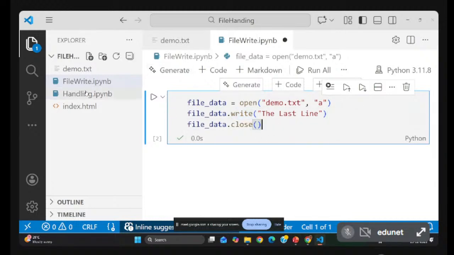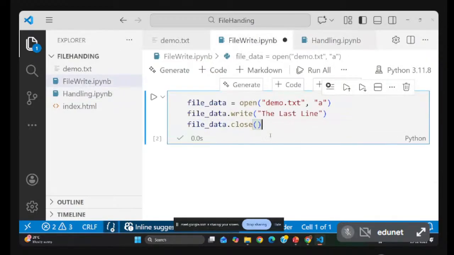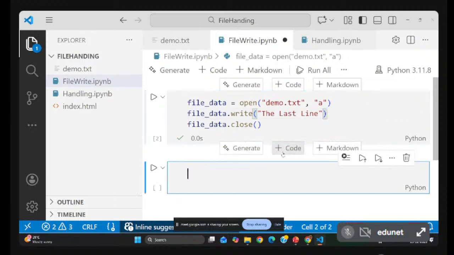For reading, what do we use? Read. For writing, if I want to append, we need to pass the append parameter. A stands for append. Now suppose I am writing W. Now you can tell me what is the difference between this one.